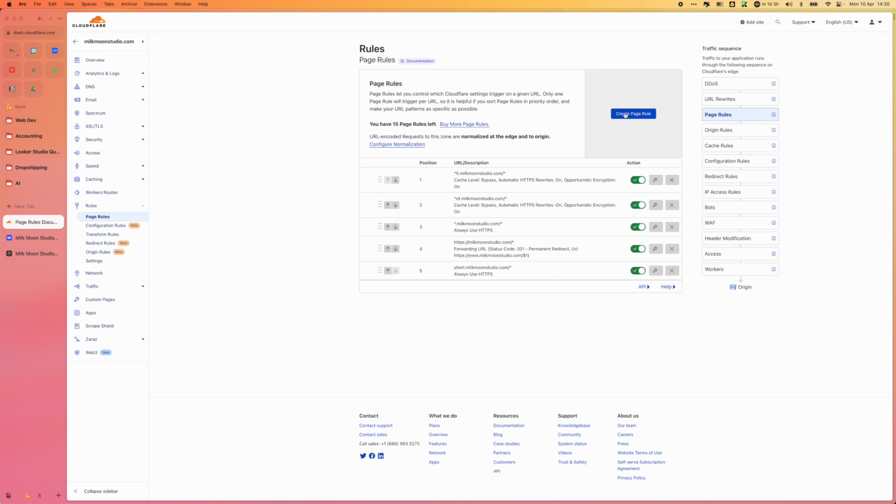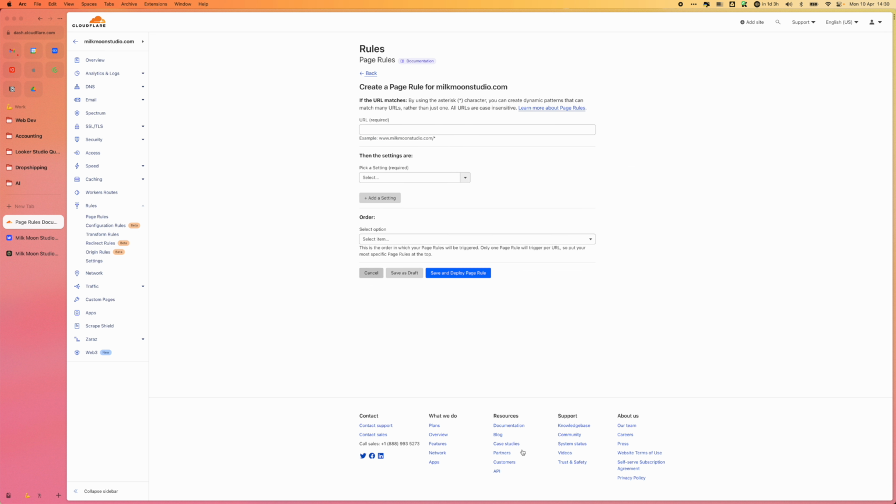So we're going to go and create a page rule, and this is for that new subdomain of ours, the content one. So we're just going to go content dot milkmoonstudio.com, and so everything in milkmoonstudio.com essentially, and we're going to apply the actually, let's just switch this to first now before I forget.